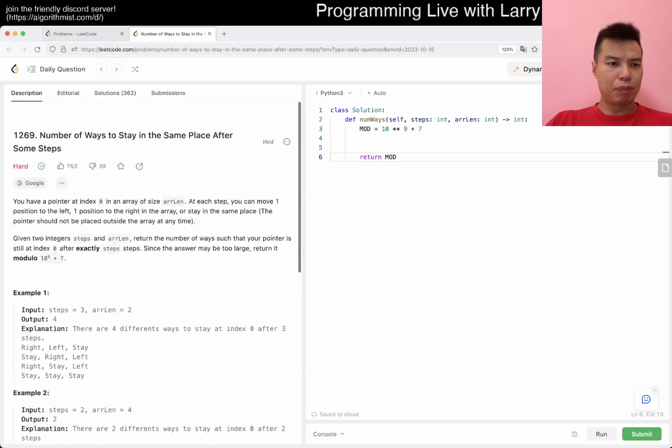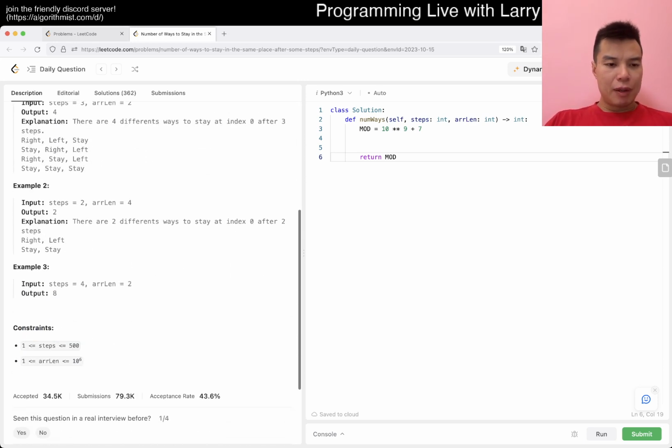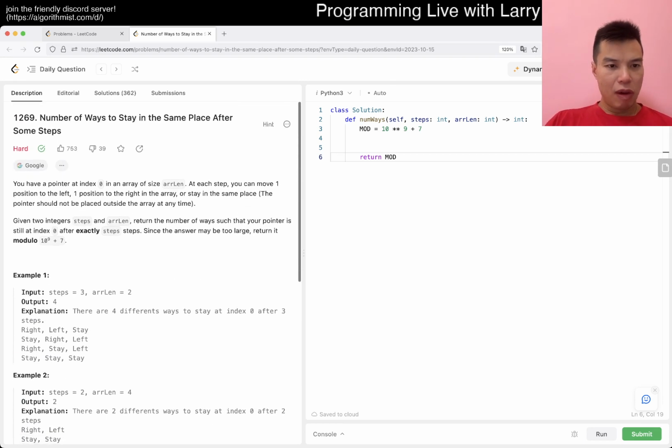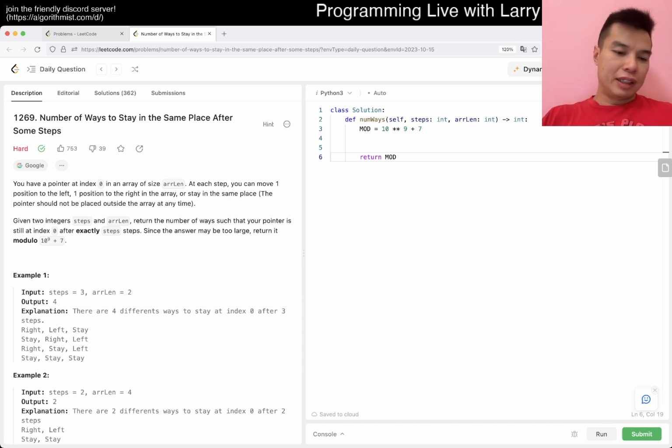So this is actually pretty easy to define, right? Wait, what's the array length again? Oh, actually, I think I misread this a little bit. Well, I'm trying to think. Oh yeah, outside the array. So you start at zero, and okay, it's still not that bad.